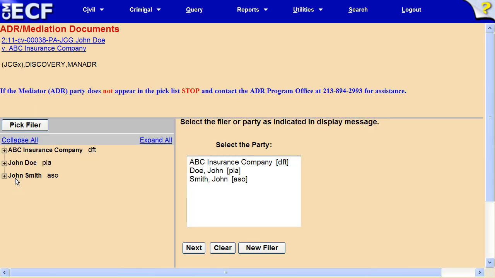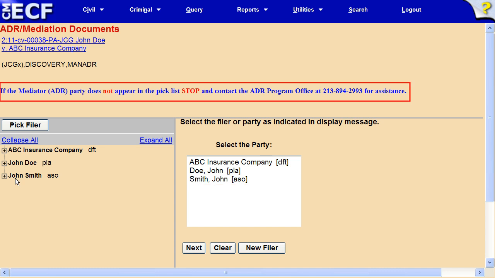The Party Filer screen appears. On the Party Filer screen, you will see the names of the parties followed by their party roles, abbreviated in brackets. Look for the name of the mediator followed by the abbreviation ASO, which stands for Attorney Settlement Officer. If the mediator's name does not appear in the list box in the right column, you must contact the ADR Program Office at 213-894-2993 for assistance before you continue with the docketing sequence.